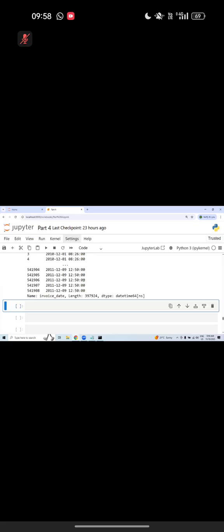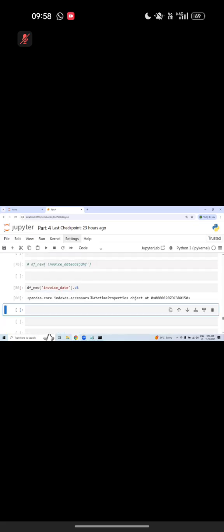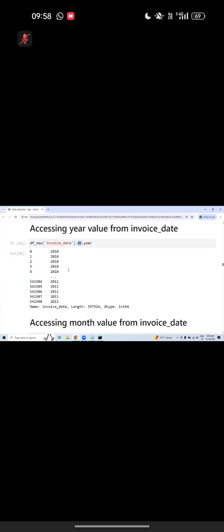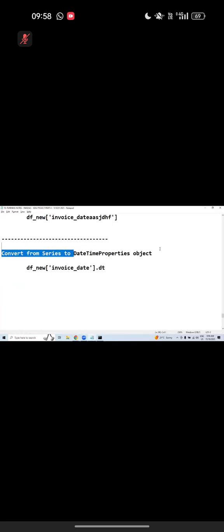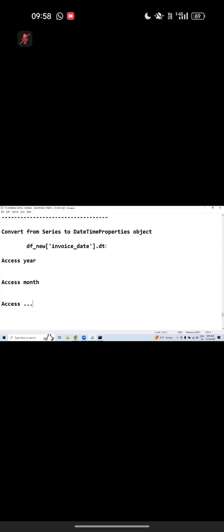First of all, the date-related value, dot dt. See, it is a datetime properties object. Look at the running notes. Once you do this, you can access year, month, anything. Why? Because first, we transformed the data into our shape. Now you can play the game.